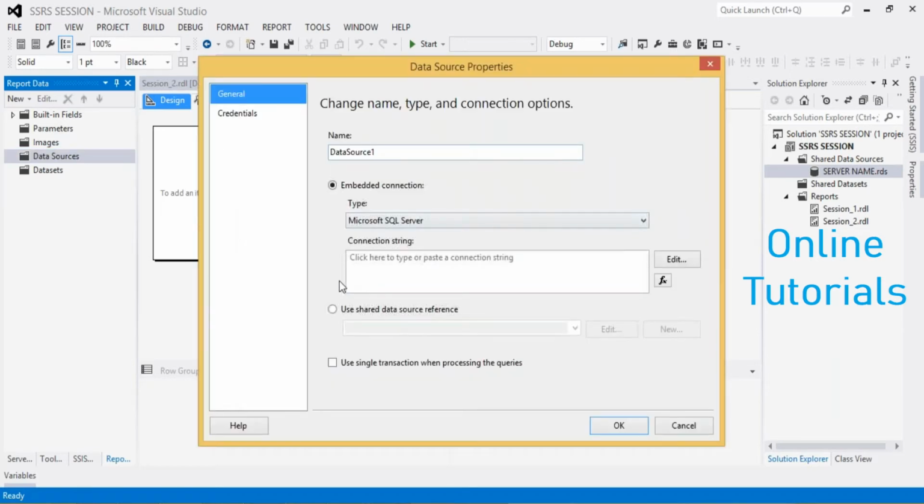If my table is already existing in the practice, I don't want to create an embedded connection again. I'll create the shared data source. My already predefined data source is there now, so I can use it instead of creating a new one. Let's rename it so you don't get confused. This is the shared data source name, and this is my own data source for this report.